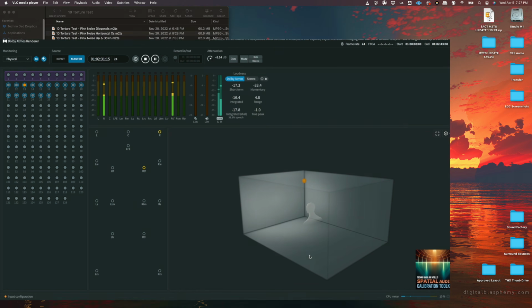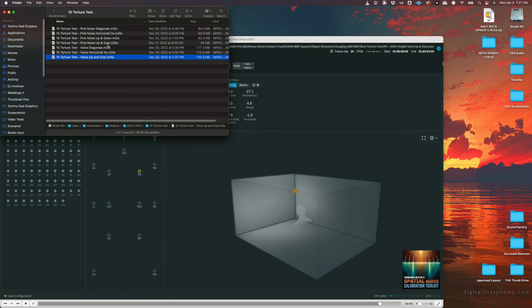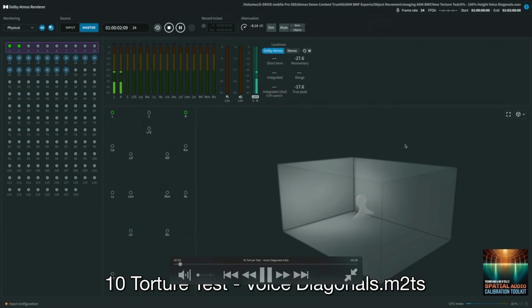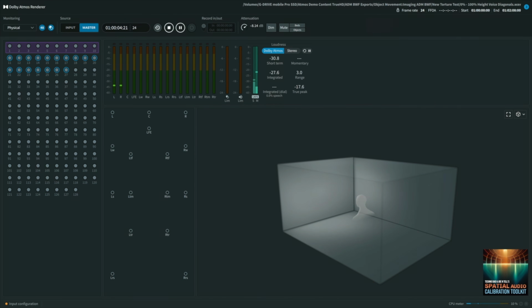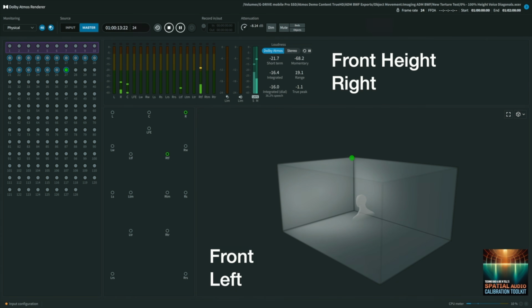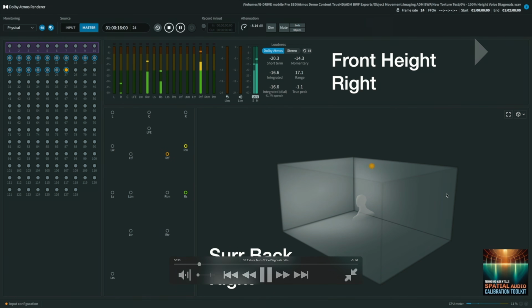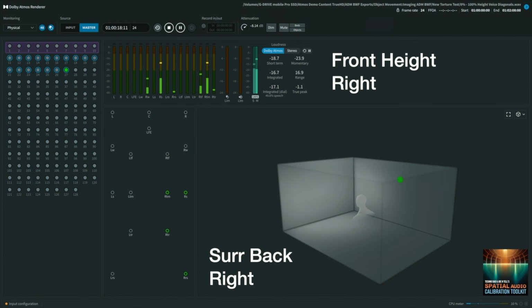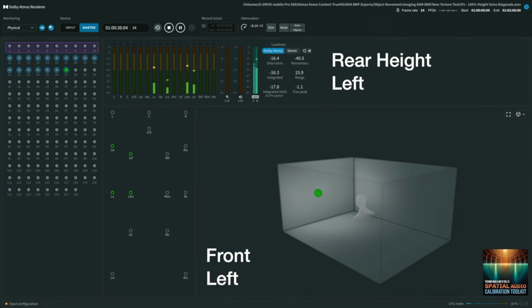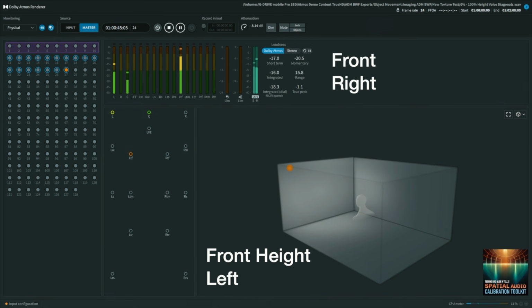Now let's go to my favorite one here, because this is something that really will test out your home theater, and this is diagonals. I'm using the voice one because this one does move slower than the pink noise. And as you can see on screen, it's basically the sound traveling from one speaker to another, and I label the speakers. So right now we're going from front height right to surround back right, a diagonal in your room. And here's another diagonal, surround back right to rear height left. Now we're going rear height left to front left. And it'll do this for every angle in your room.